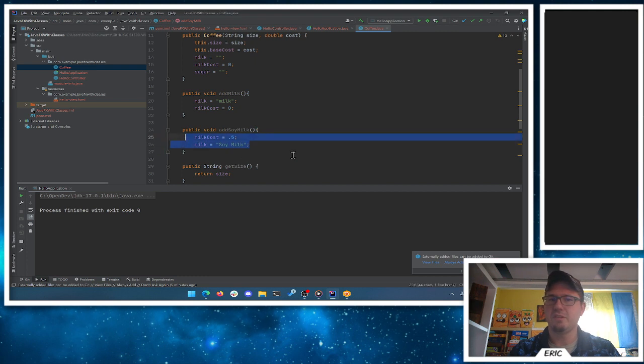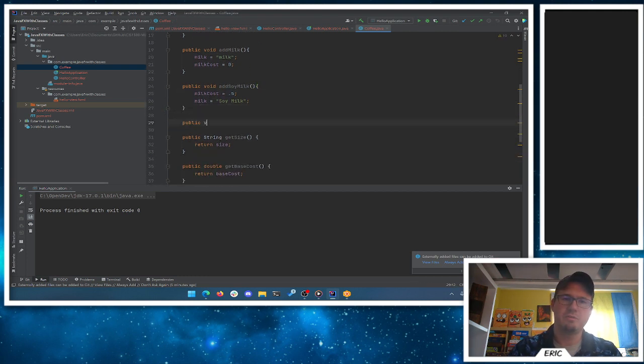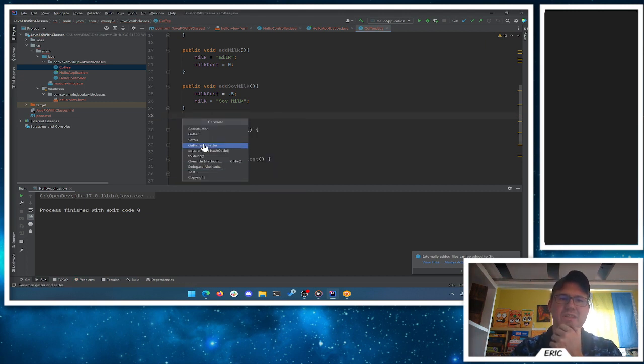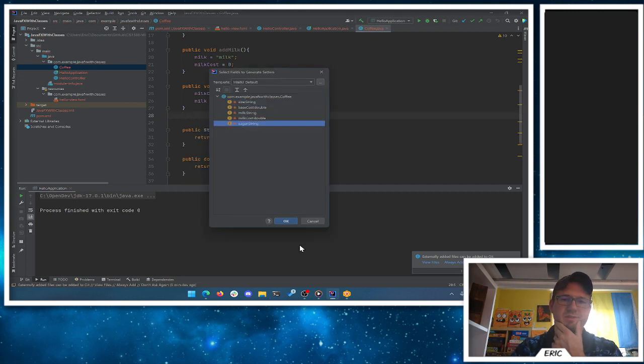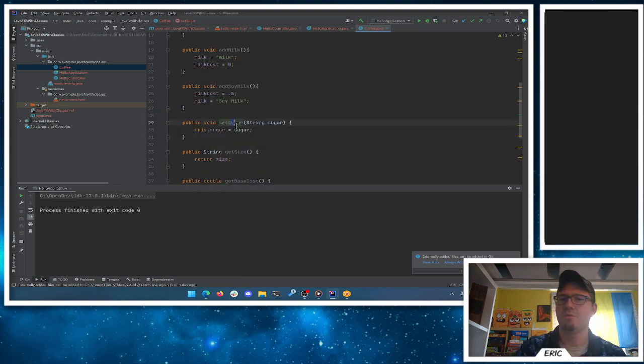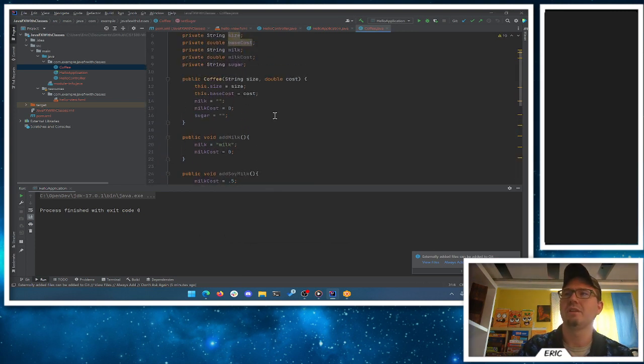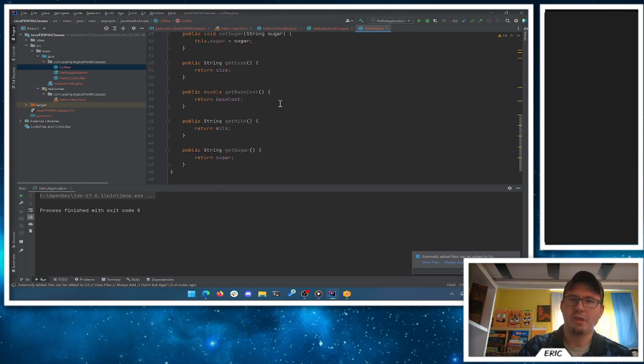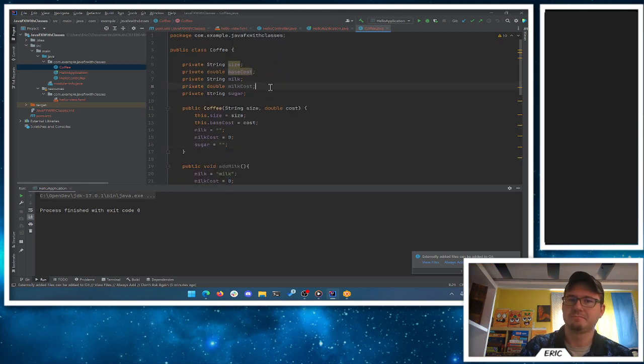Soy milk for 50 cents, and then sugar, public void, set sugar. I guess we can just set sugar, given a string for sugar. Okay, if it's just a set method, we can just add it ourselves. So we'll just generate the set method here. We're going to generate a setter for sugar. So you can set the sugar. You tell me what sugar, we'll just add it. We're not going to charge you for it. We'll just give away those sugar packets for free. But we'll start with nothing here to start. Okay, that way we can have this individual coffee here.